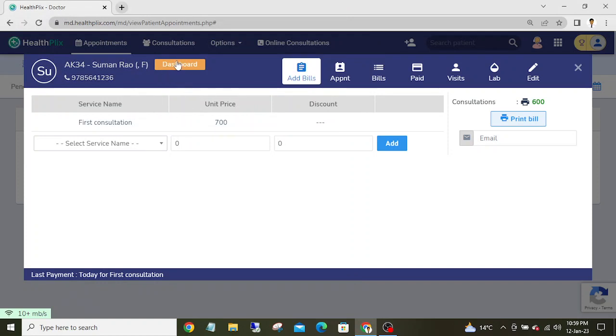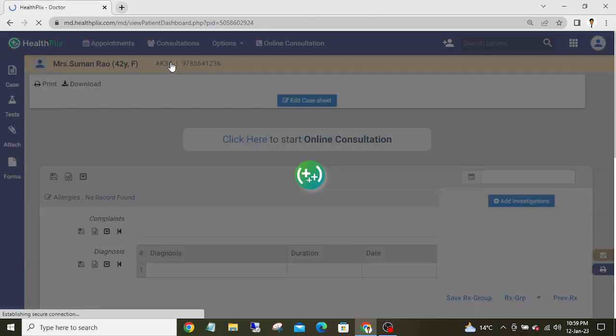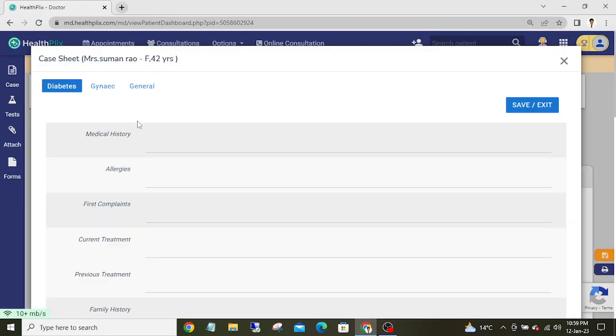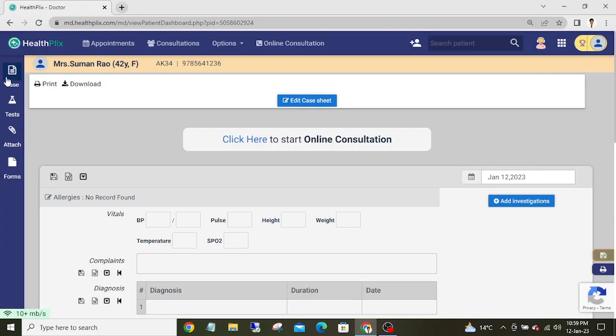Now let's come directly to the dashboard, and we are going to write a prescription. All the things that we require to write a prescription are available here. When a patient comes to us, we must write the case of the patient, the detailed information about the patient. We just click on this case sheet.